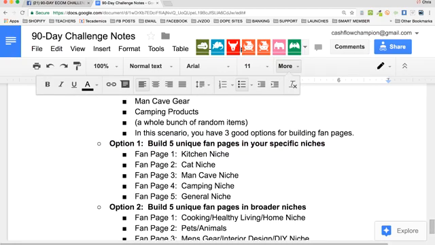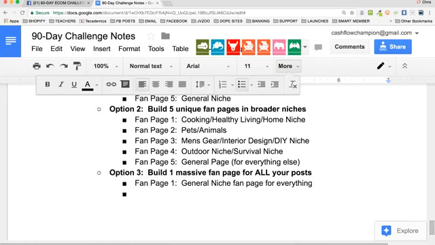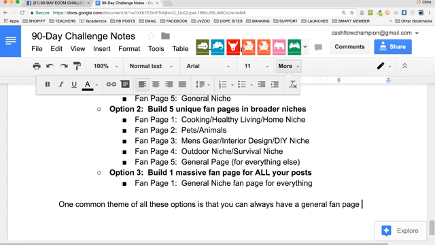Option 1, build 5 unique fan pages. Okay, so notice one common theme of all these options, as noted here: you can always have a general fan page for when you aren't sure where to post about your products.